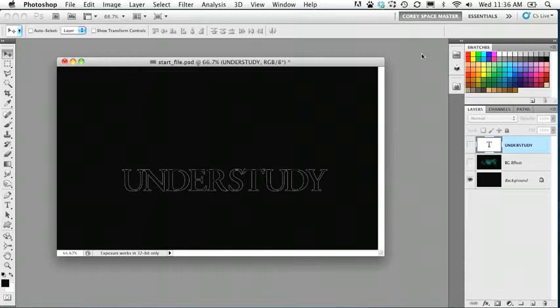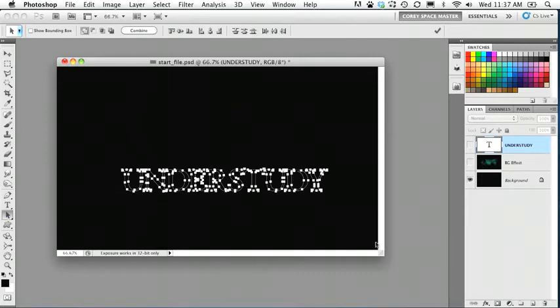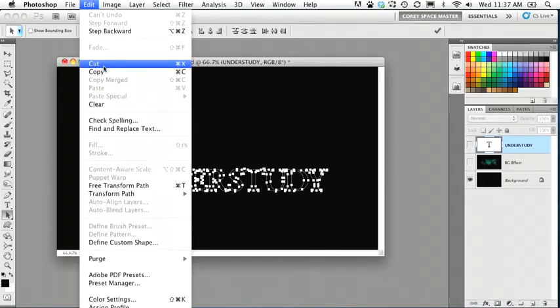But now we've got our paths. We've still got our text layer here. It's still there, it's still editable, so we can do whatever we want with that. But I'm going to turn that off for now. I'm not going to throw it away just yet. So I'm going to take this path here, and let's grab our path selection tool, and I'm going to copy it. So I'm going to select the entire path and go to Edit, Copy.